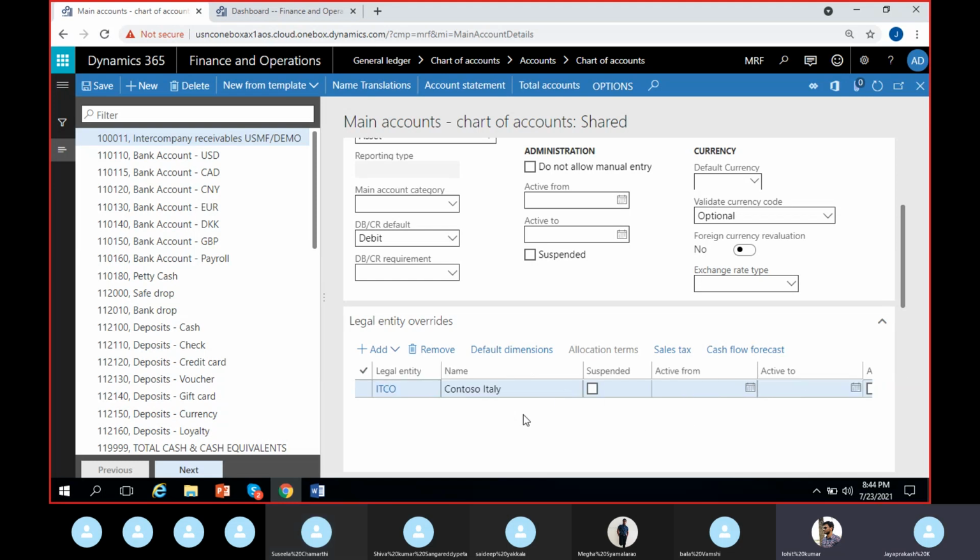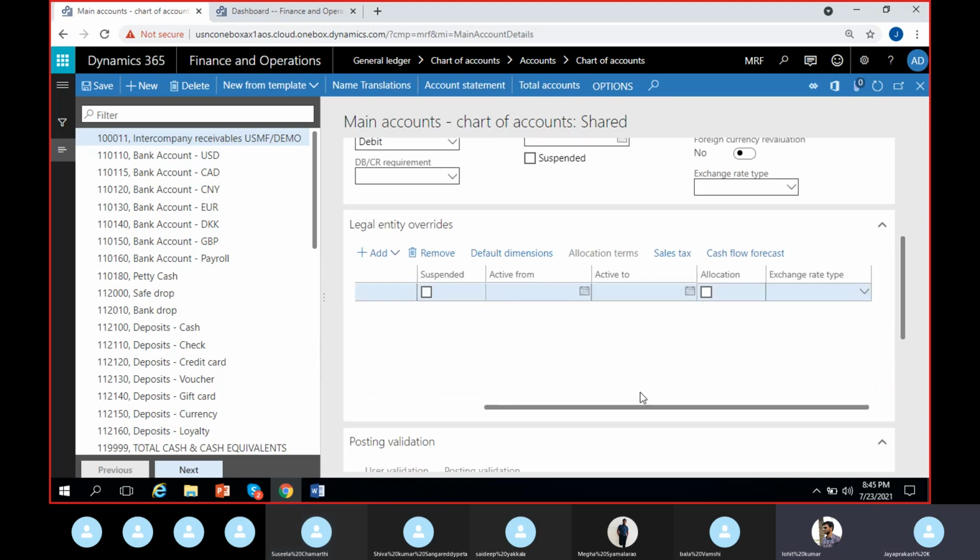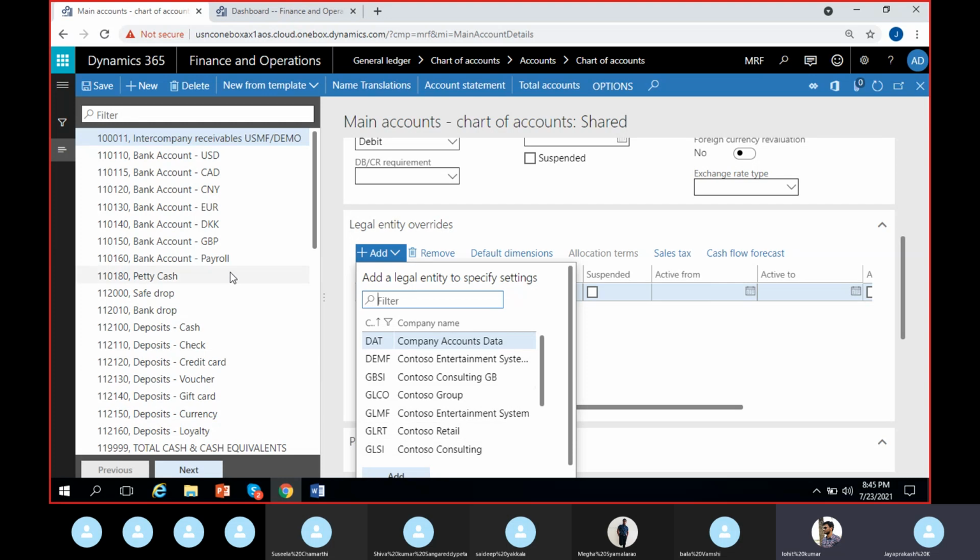As I was telling you, a chart of accounts can be a shared chart of accounts, which means it can be used for more than one legal entity. This is a shared chart of accounts, used for all these legal entities. All these legal entities are using the same chart of accounts. But the accounting entries, the balances, and the transactions will be separate for each legal entity. They are using the same pattern of accounts, one chart of accounts, that's all. But balances will differ from legal entity to legal entity. Remember that point.